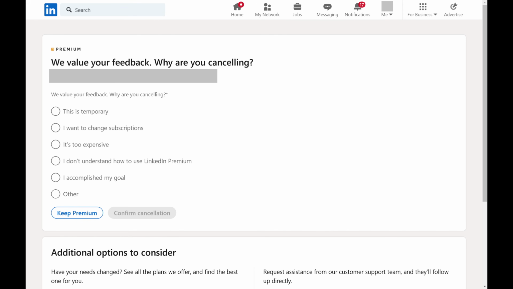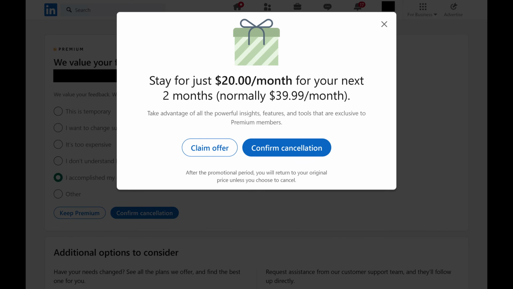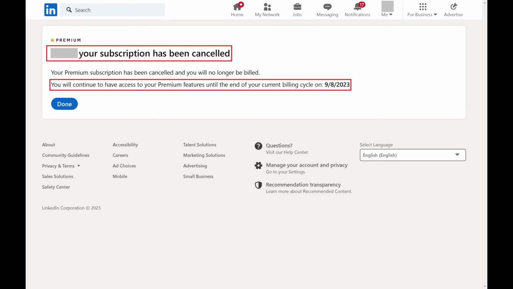The next screen will prompt you for the reason you're canceling. Step 6. Choose your reason for canceling LinkedIn Premium and then click Confirm Cancellation. Another pop-up appears trying to get you to keep LinkedIn Premium at a discounted rate. Step 7. Click Confirm Cancellation. The next screen confirms that your LinkedIn Premium subscription has been canceled and lets you know what date you'll have access to LinkedIn Premium through.